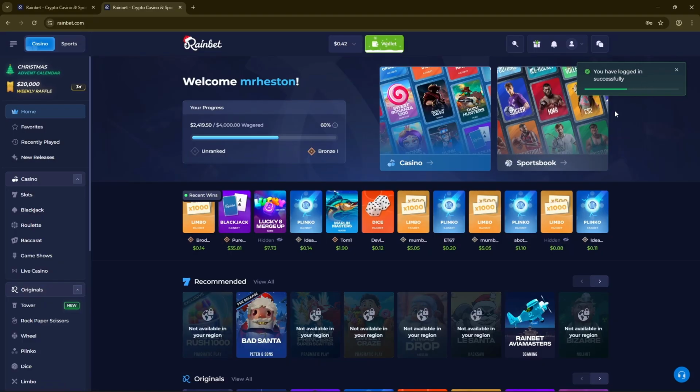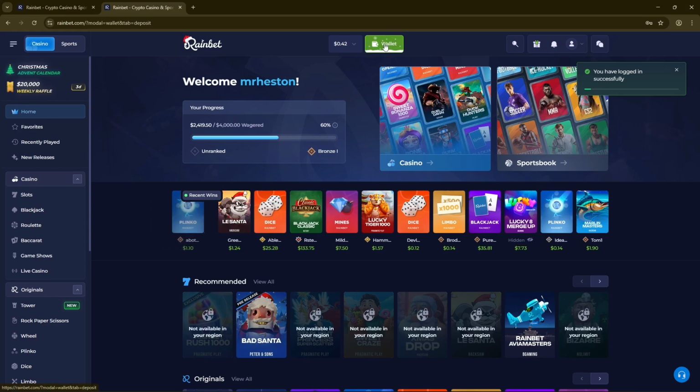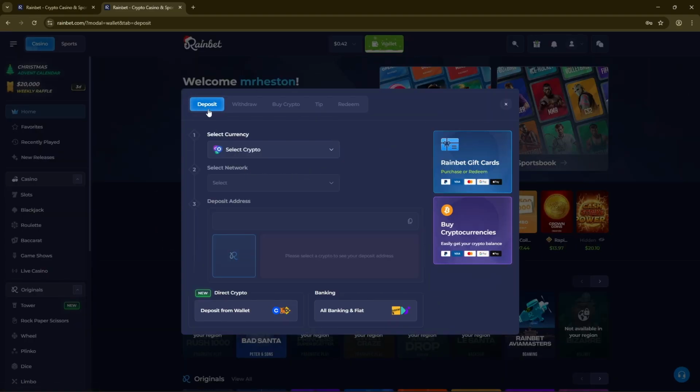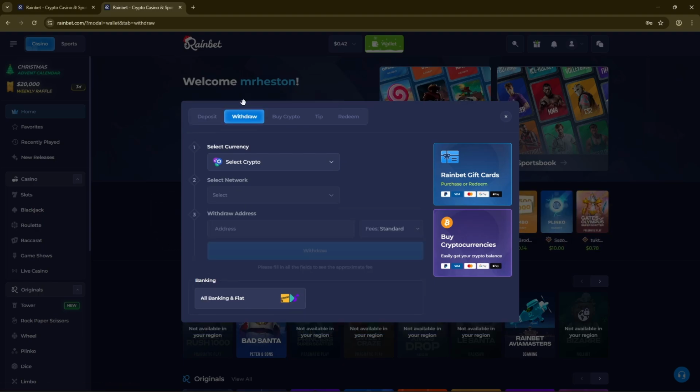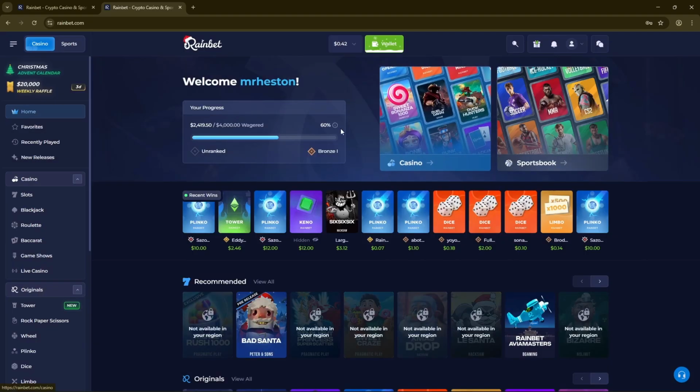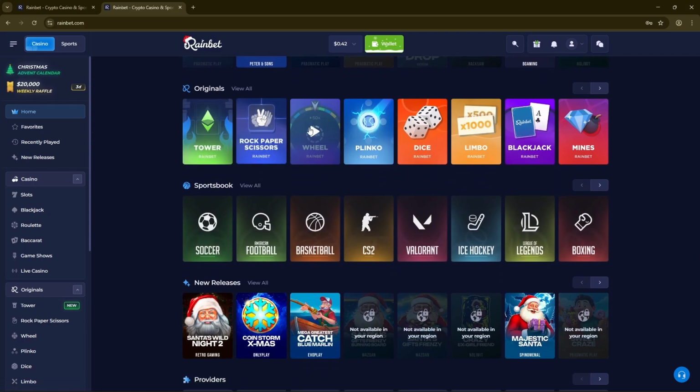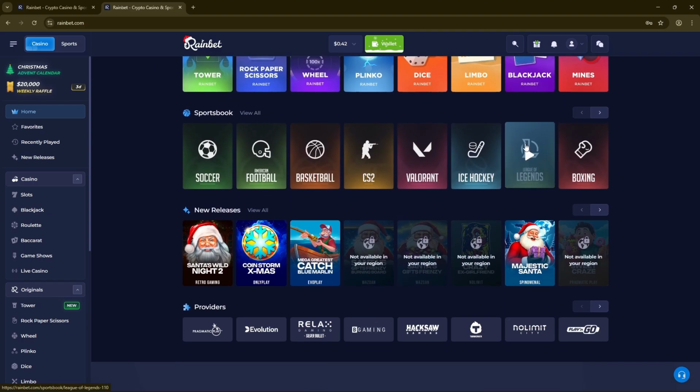Okay, I'm now logged into my account, and from here, I can go to wallet at the top. And now I can deposit either with crypto or with any of the other methods, with banking, with fiat money, and I can also withdraw my winnings once I play on the site. From here, we can scroll down, we can see all the games available and actually play on the site.